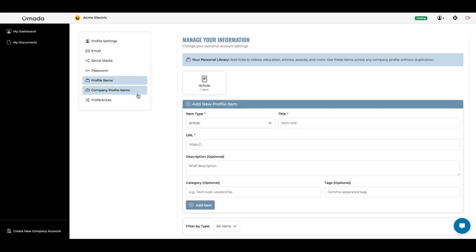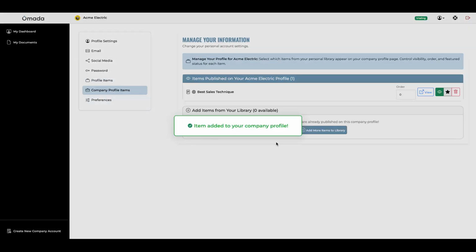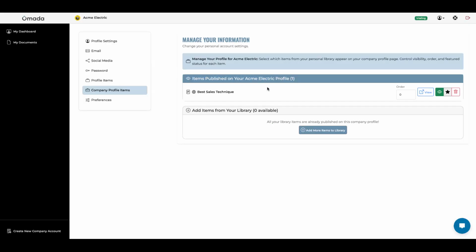You're a part of this company. Maybe you have an array of different profile items in your account, but you don't want them all on the company profile. So you have to come into your company profile items and add that item to the company. So now this is published to your Acme Electric profile. And then if you want to remove it, just delete it from here. That way, you're going to get a landing page that's Acme Electric. So we can go there in a second, and you'll see that profile item on there.